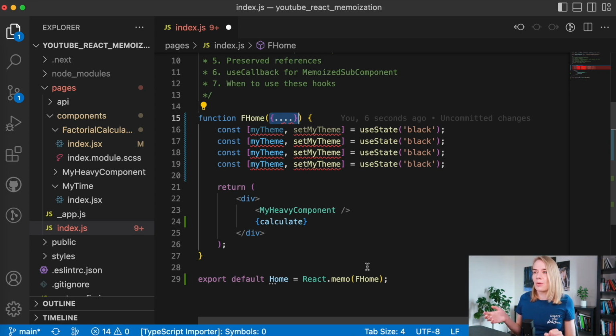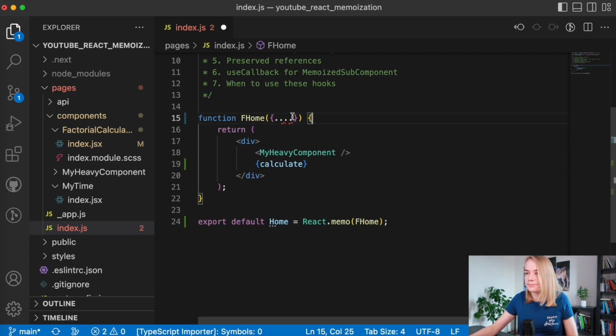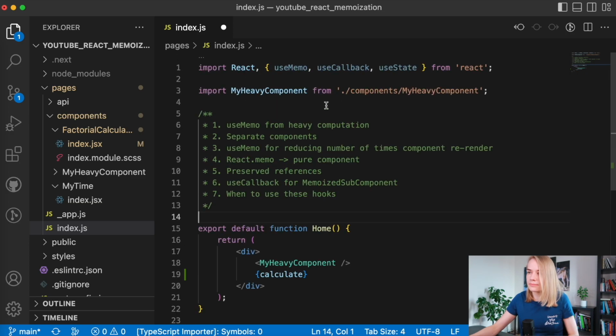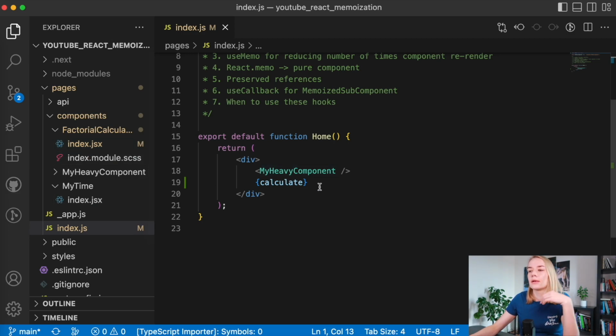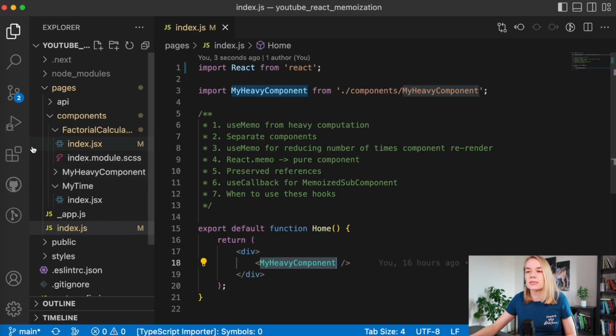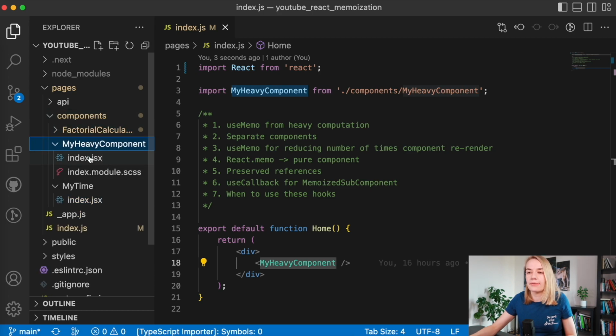We will look at how everything renders, just for playing. Okay, I remove everything and go ahead. Here I return Home, and I think this I can also remove. Okay, and this also remove. I have a heavy component inside of it. Let's go to this component. In the components folder you can find my heavy component.